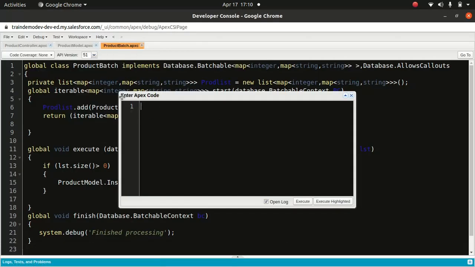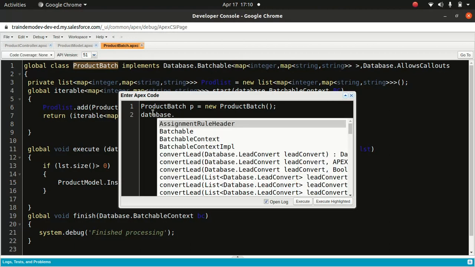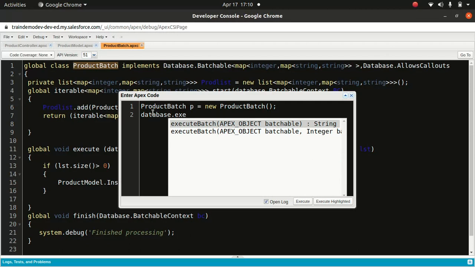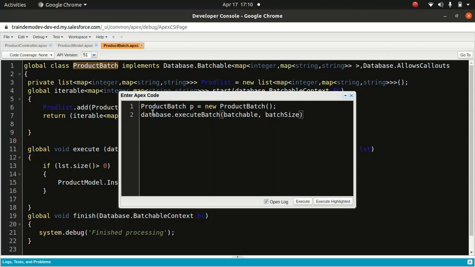This is an old batch account, if you remember, from one of the batch sessions I did a long time ago. So we're going to do new product batch. We're going to do Database.executeBatch. So this is how you can execute the batch. I wanted to run 10 entries in a data set.